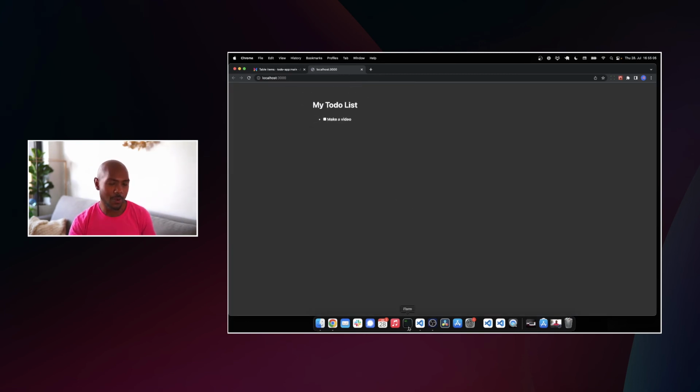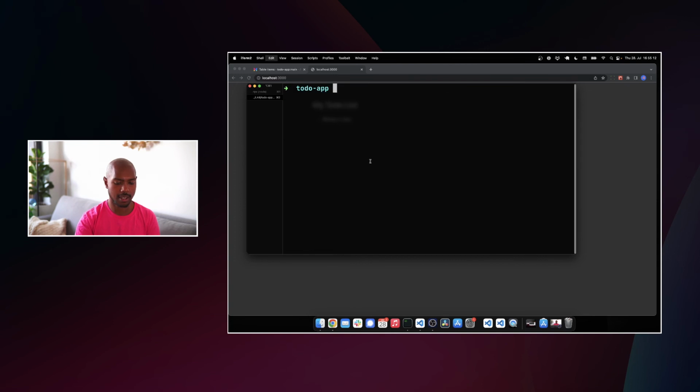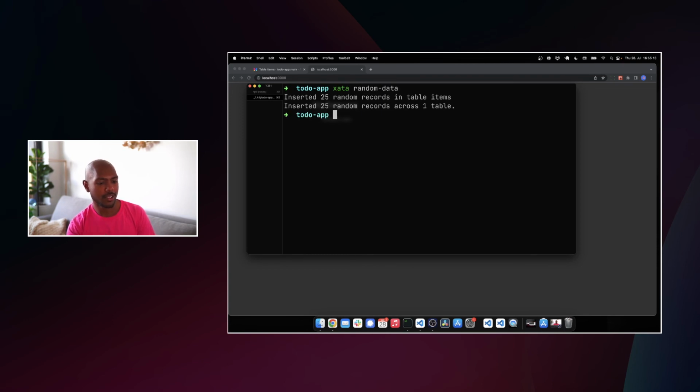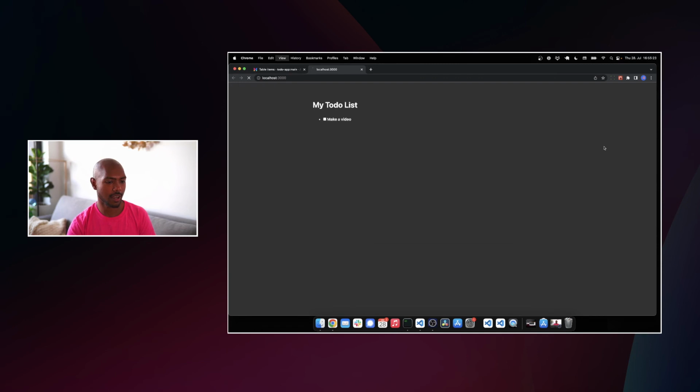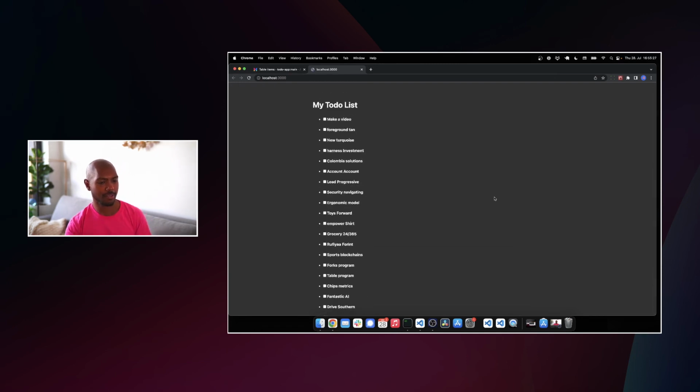But how does this look with many different things? Let's use the CLI one more time and populate our list. If we use the Xata CLI, we can run xata random-data, okay? And this will insert 25 random records in our items table. So let's reload. Wow. Look at that. We have 25 to-dos coming straight from Xata.